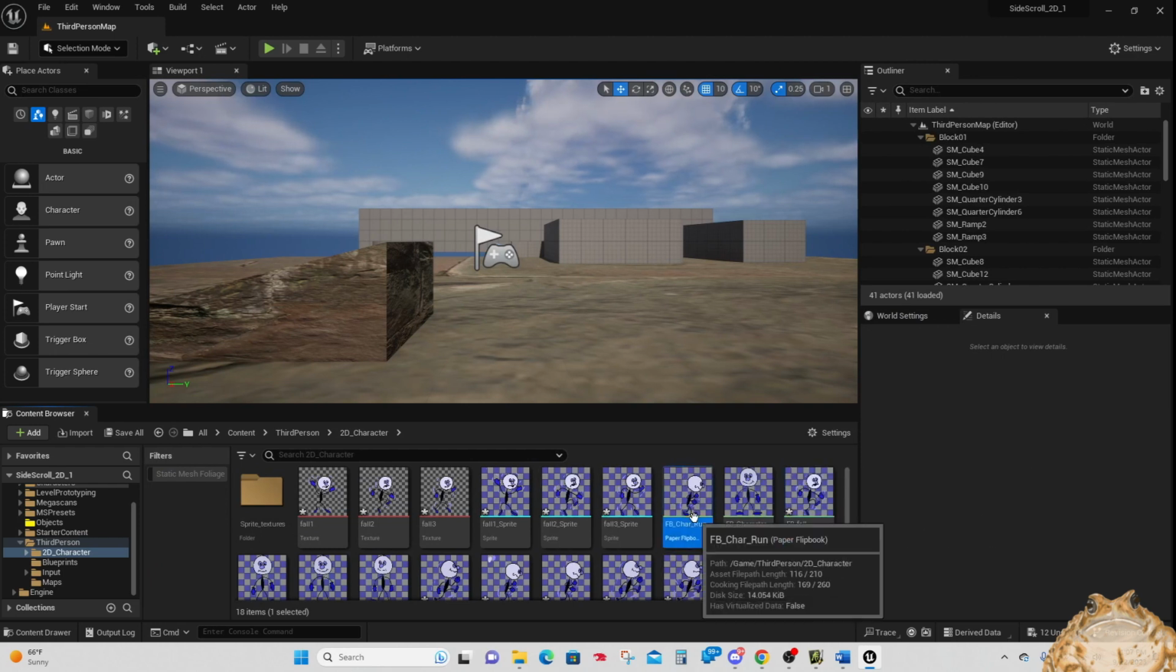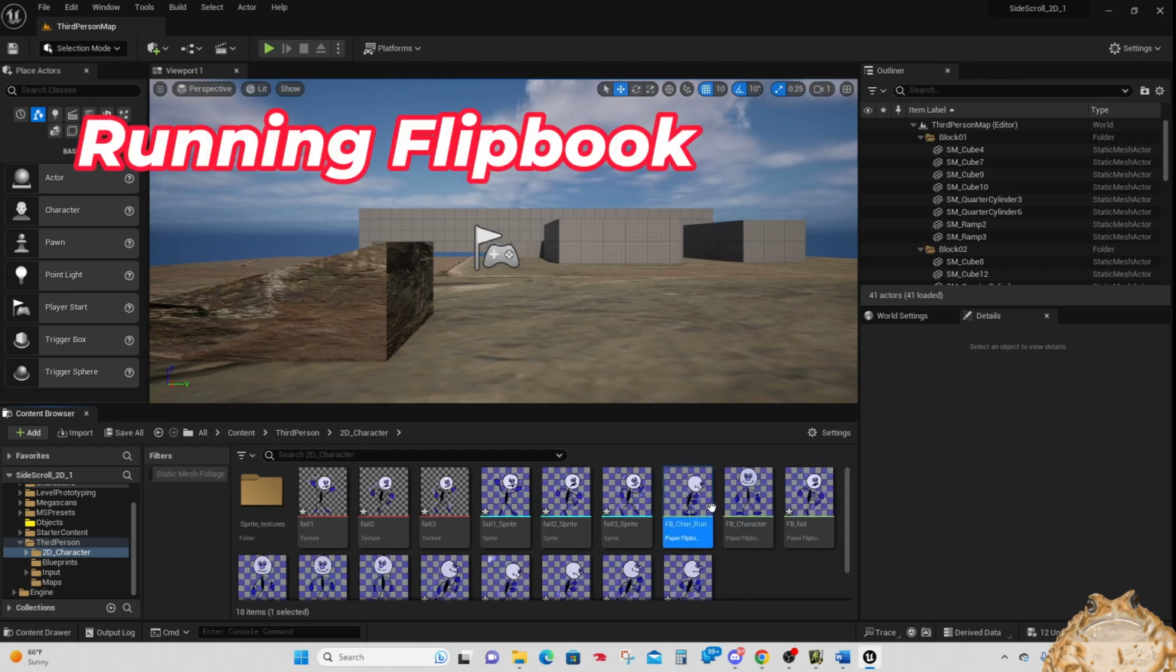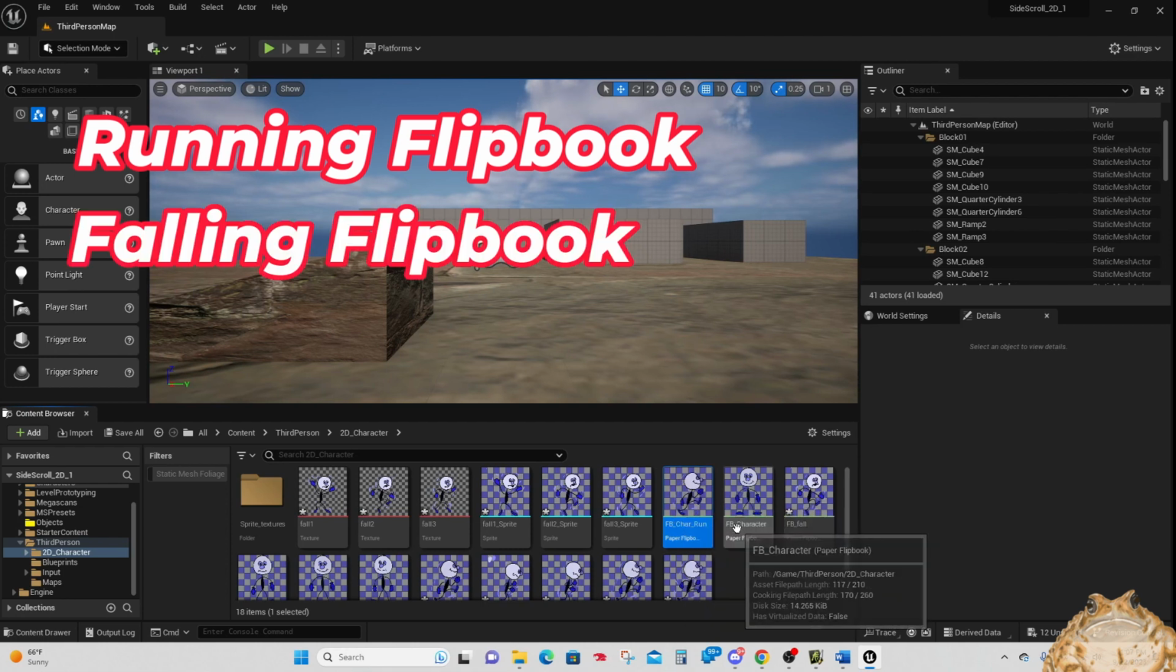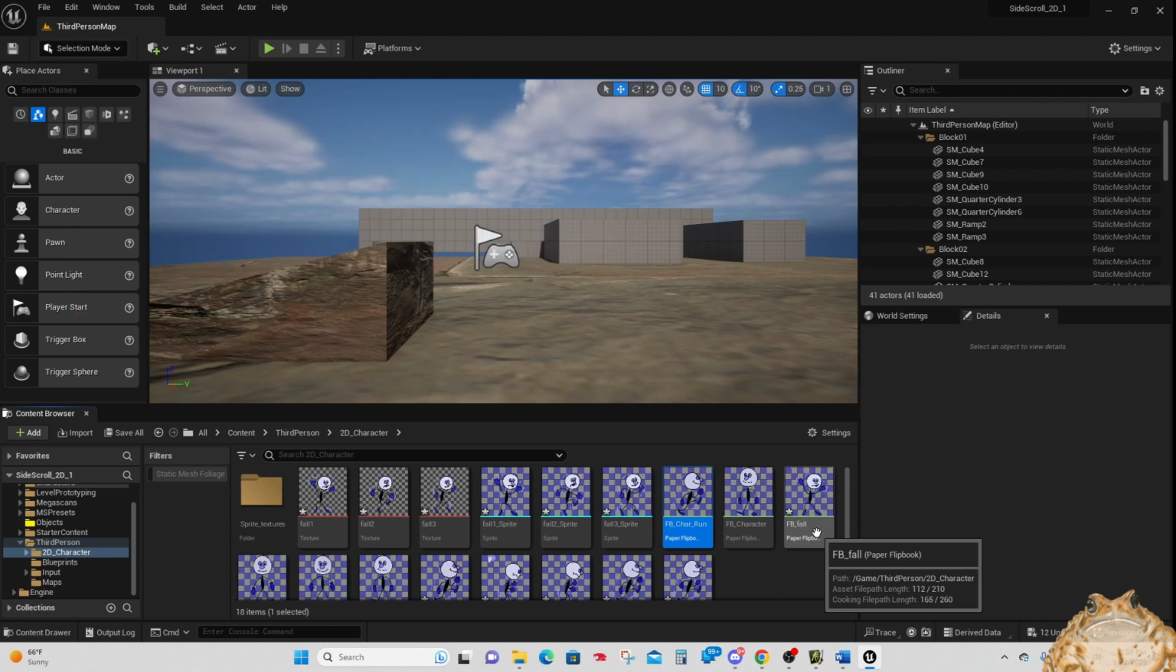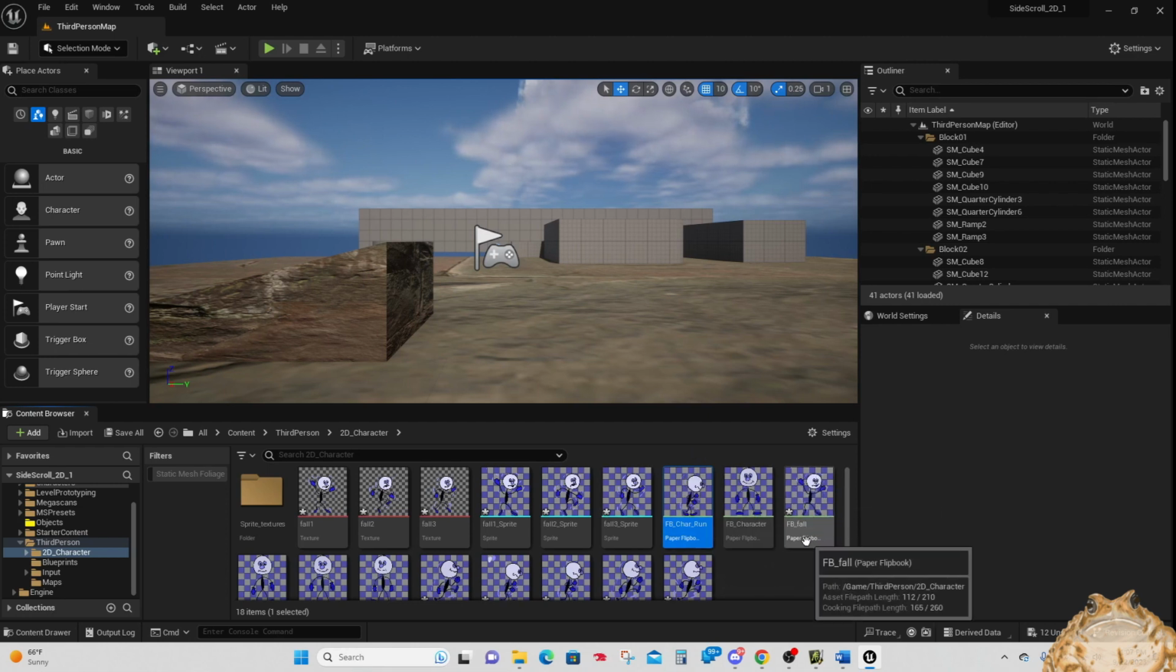And this is a short video, but now we have our running flipbook, we have our falling flipbook, and of course we have this idle flipbook. And those will be great. And so now we can go back in and kind of make our animation machine so that as the game is played, the flipbooks will switch. So when he's running when appropriate, and he's standing idle when appropriate, and he's falling or jumping when appropriate.